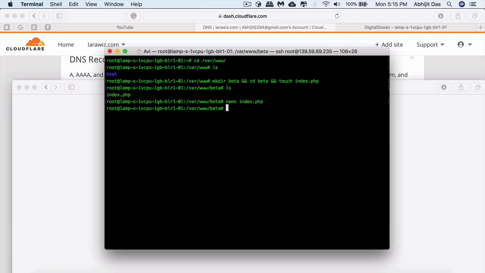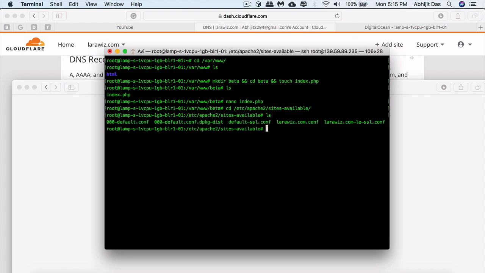Okay, so that's done. Now let's head down to sites-available. So we have to configure our virtual host for the subdomain to work, right? So we'll configure it here. Okay, so that's the live domain that I have already created and utilized Let's Encrypt to create the SSL, right?